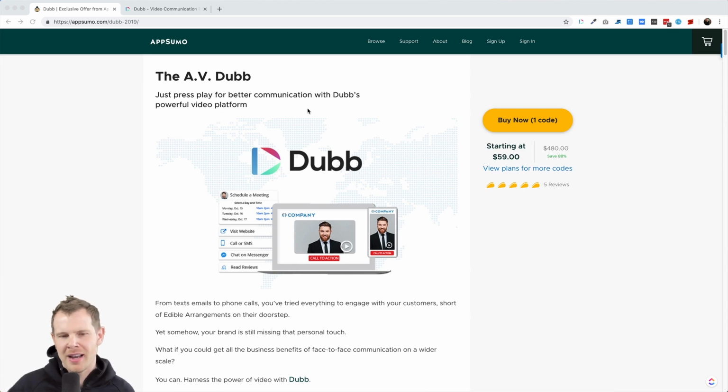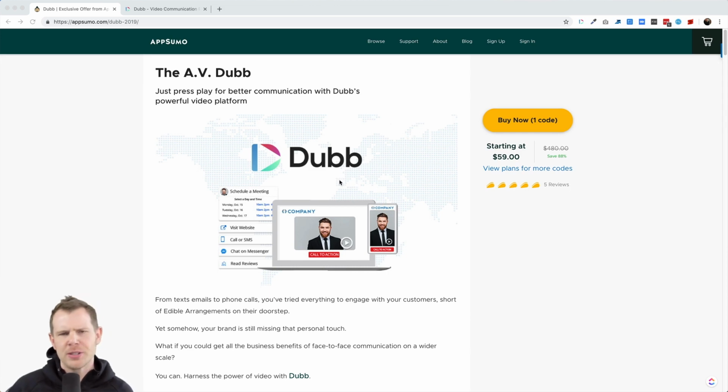This is Dubb on AppSumo. Now, if this looks familiar to you, that's because Dubb was just on AppSumo last December. So it's a pretty quick turnaround. Usually apps don't come back so quickly to AppSumo, but they have added some new features. So this might be one worth looking at.